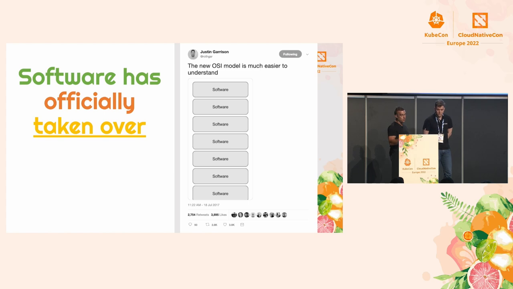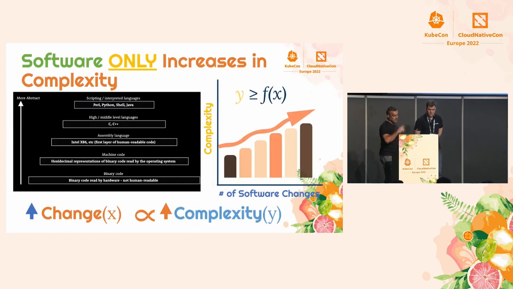On the right here, you see the new OSI stack. It's software, software, software, software. Software is officially taking over. Newsflash, if you're at a software conference. This has brought lots of advantages, but it's also brought a new era of complexity that we have to manage as operators. Like I said, software only ever increases in complexity. It doesn't decrease complexity.